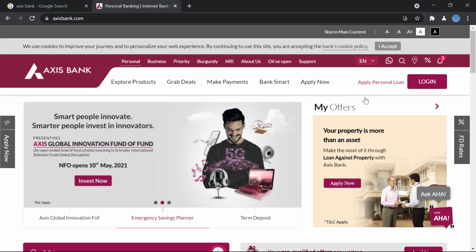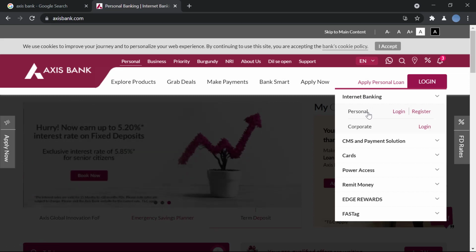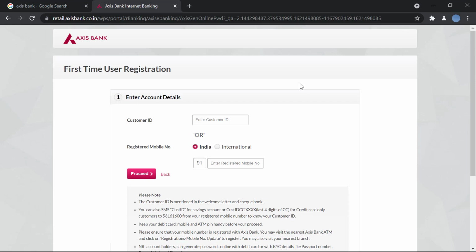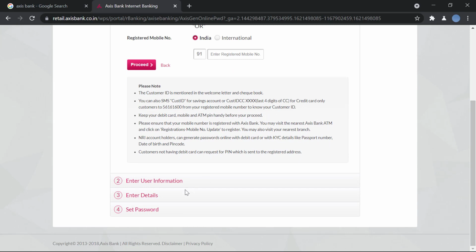Once you do that, here you have the option to log in. For internet banking, for personal, you either log in or register. So we want to register, so you click on register. Once you click there, you'll be taken to this page where you will enter your account details.